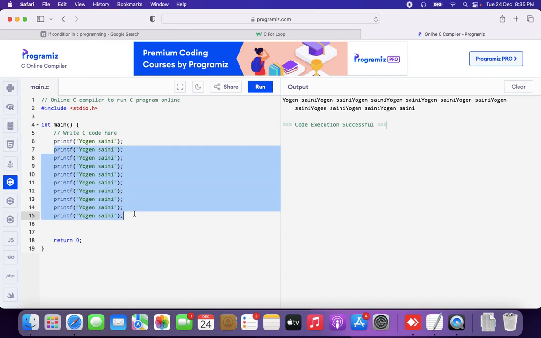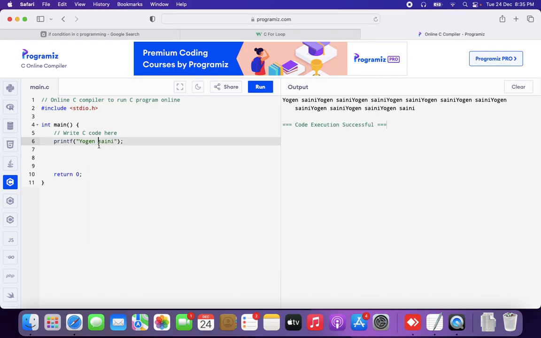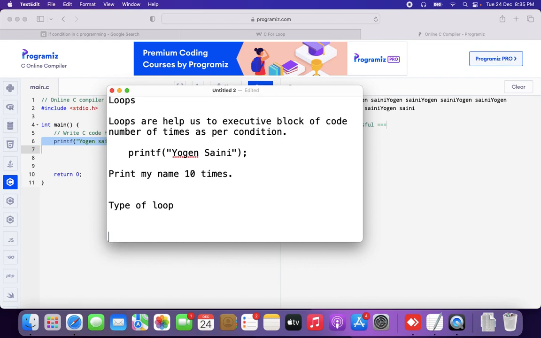So loops help us execute a block of code a number of times as per a condition. If I want to execute this line of code 10 times, then we use loops. So how do you write a loop? We have different types of loops. First, we have the for loop.